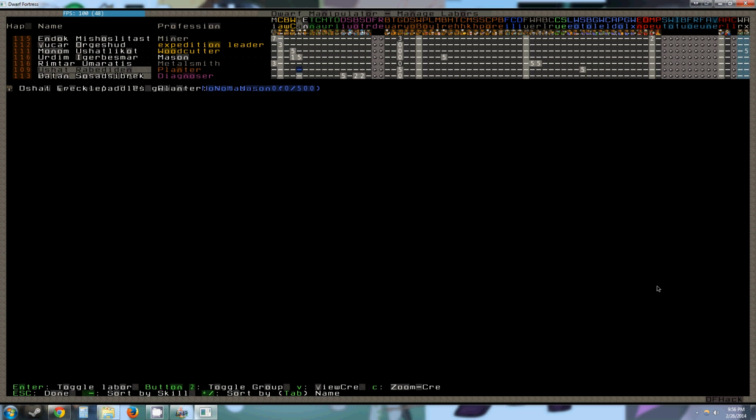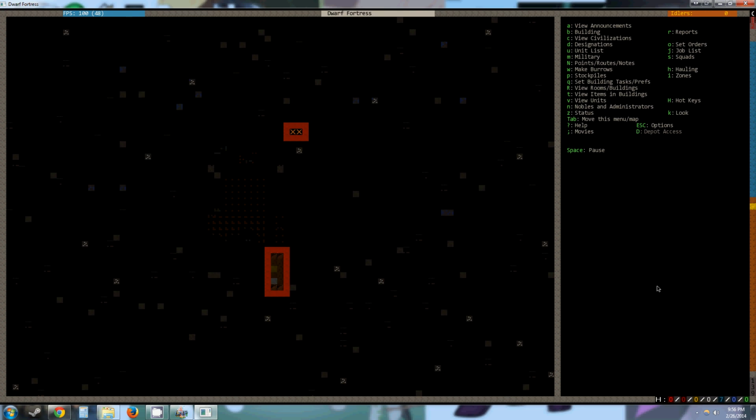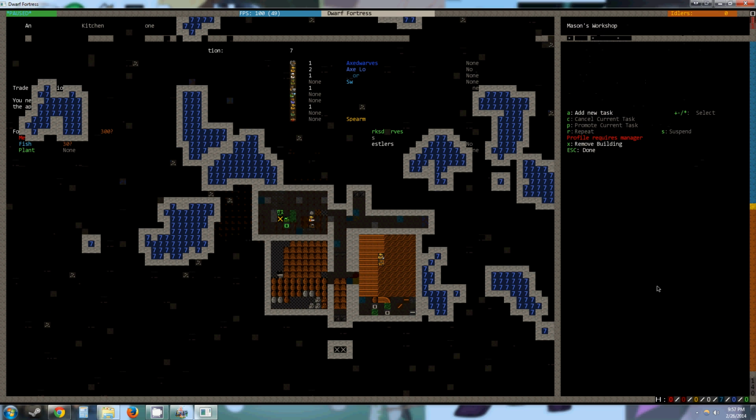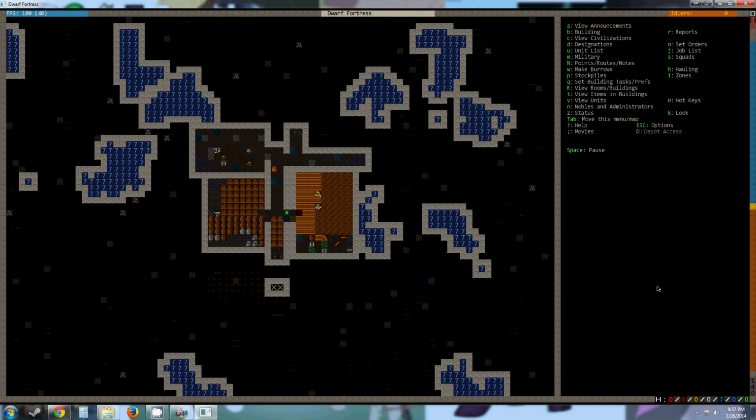Just to make things faster, I'm going to assign carpentry and masonry to everyone. In order to make booze, you have to have a plant like a plump helmet and barrels from the carpenter's workshop to put the booze in. The mason shop is done, so I'm going to make tables and chairs.